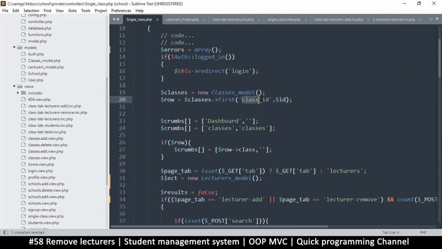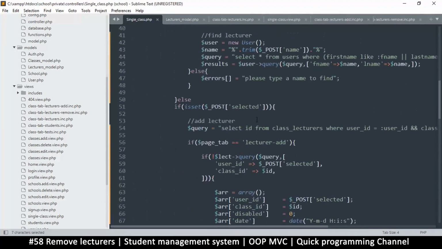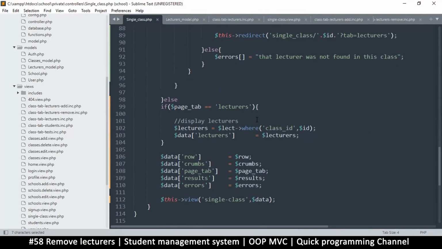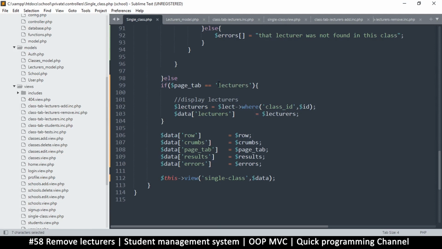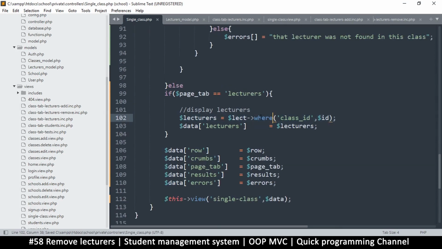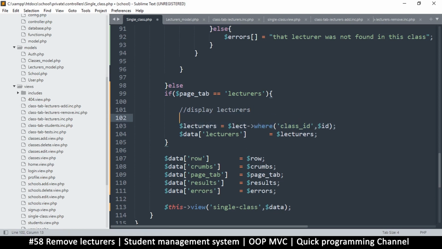No, actually this is not the one that gets lecturers. Where do we get lecturers from, if I may ask? So this is the tab, and it means we are getting the lecturers from here. Now the problem here is we want to match two things, the class ID and also the disabled value. Which means we can no longer use this, but we have to use a query.